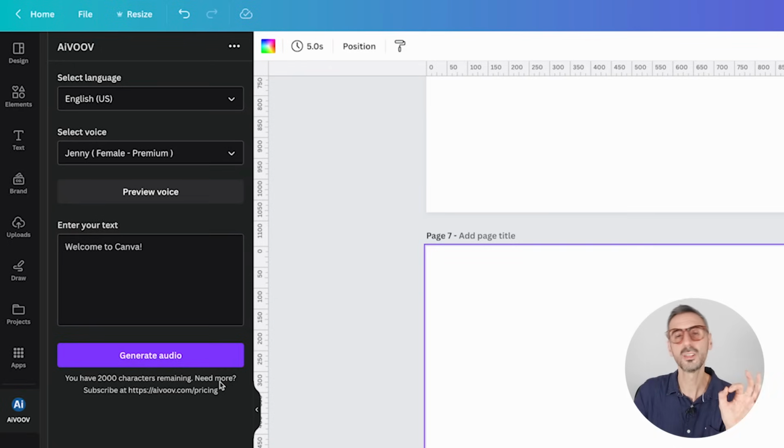So the first thing you need to know when you try AiVOOV is that you will need to create an account. So I have already created my account, so I'm already logged in. But if you're not logged in, the app will not let you generate any audio at all. So you need to create that account. It's free and you will get 2000 characters remaining. So character meaning one letter. Okay, so that's what comes for free with the free trial in Canva. Then you can buy one of their packs to buy more if you are interested. But for me, I just want to test it out.